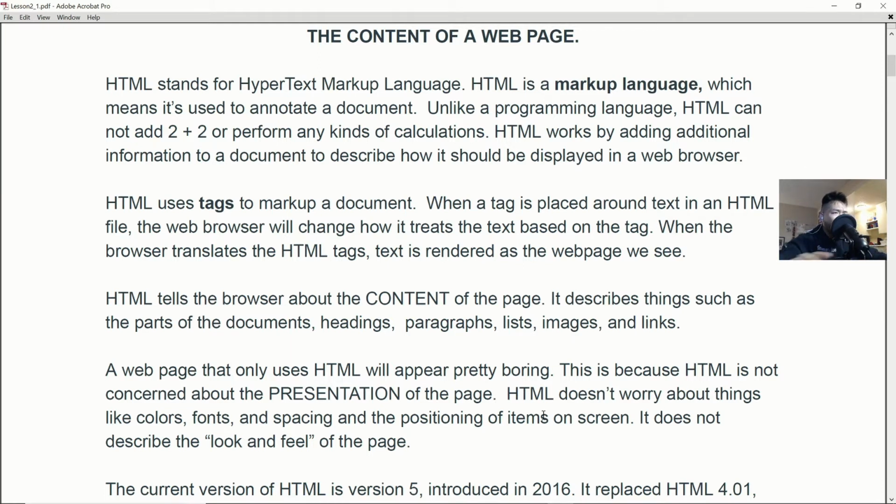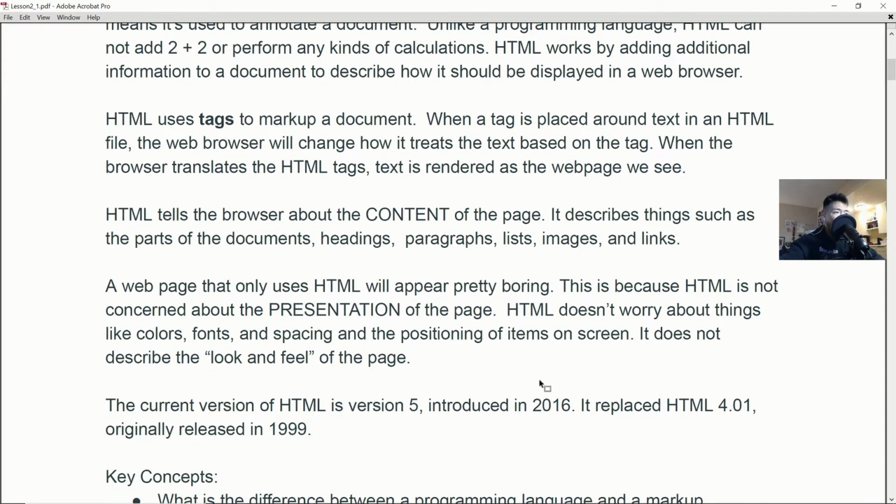HTML tells the browser about the content of the page and describes things such as the parts of documents, headings, paragraphs, lists, images, and links. A web page that only uses HTML will appear pretty boring. This is because HTML is not concerned about the presentation of a page. HTML does not worry about things like colors, fonts, spacings, and position of items on screen. It does not describe the look and feel of a page.